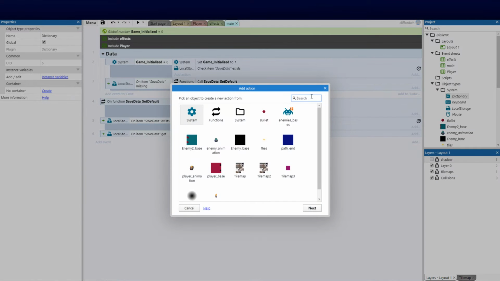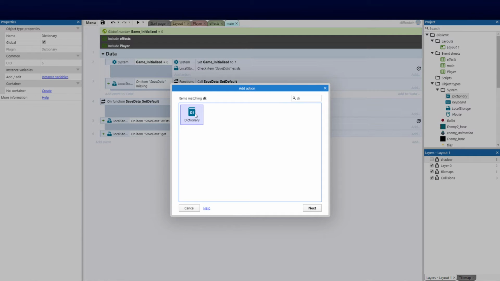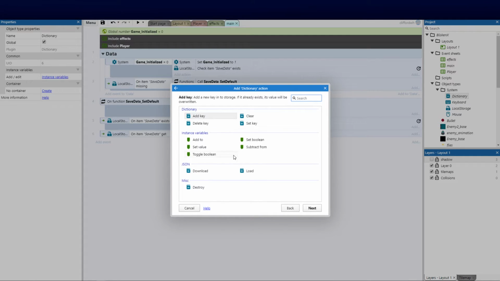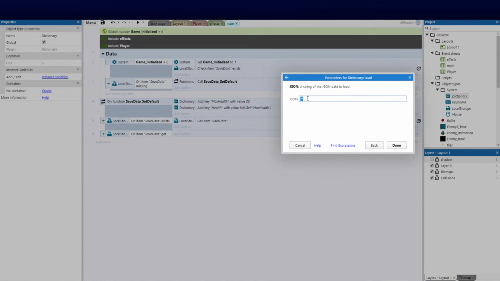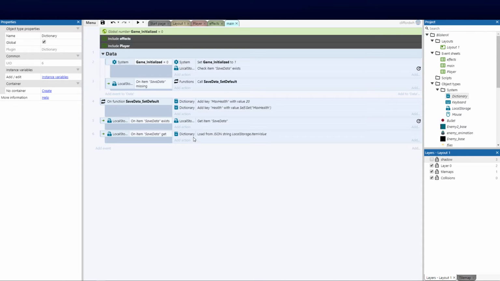We go dictionary, load from JSON, where is this load, and yeah, we basically say local storage, in this case, which we just set, because we're working with local storage, we're going to go local storage, and it should just pop up. Local storage, here it is, local storage dot item value, should just pop up, right, fantastic. And that's as simple as that.